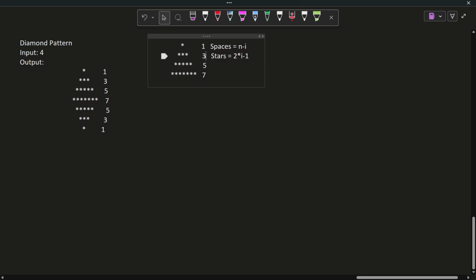Next, when I is 2, 2 multiplied by 2 is 4, 4 minus 1 is 3. So 3 stars get printed. Next, when I is 3, 2 into 3 is 6, 6 minus 1 is 5. Similarly, I will use this formula. This is for the top half, right?